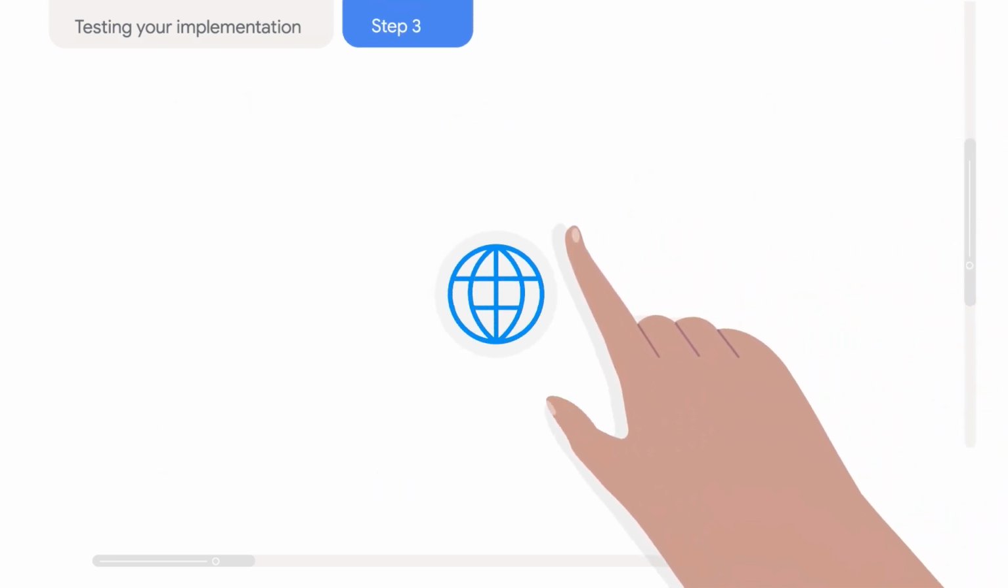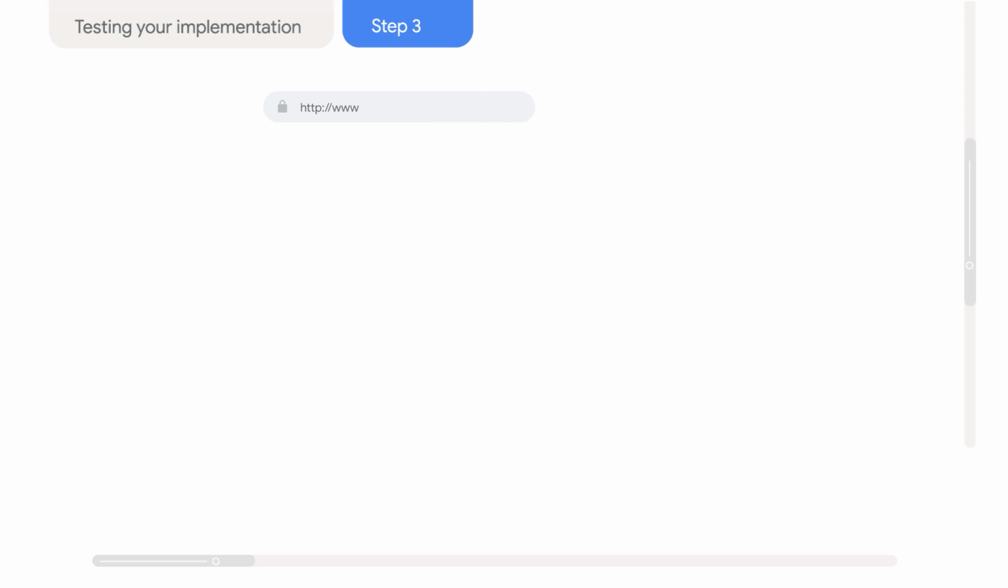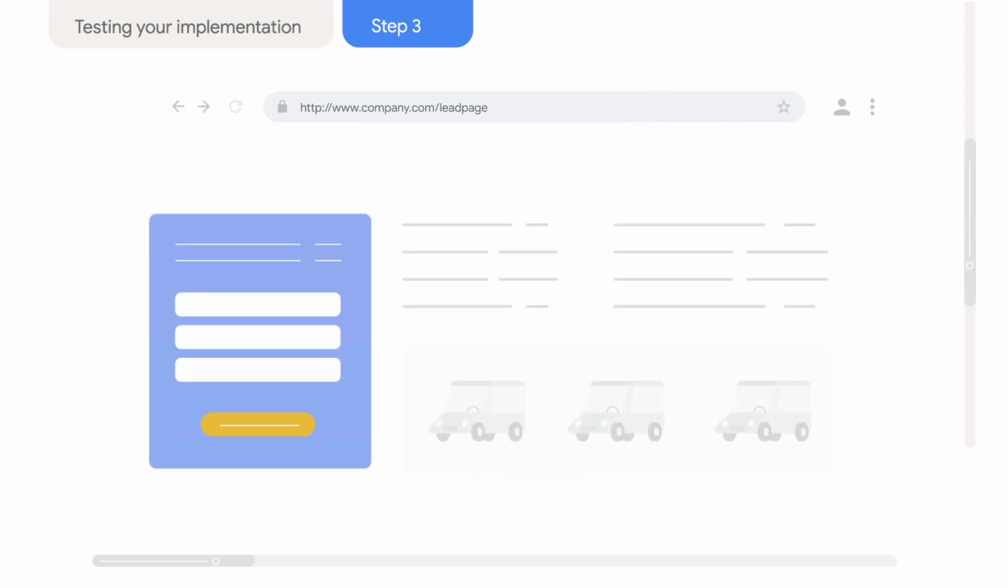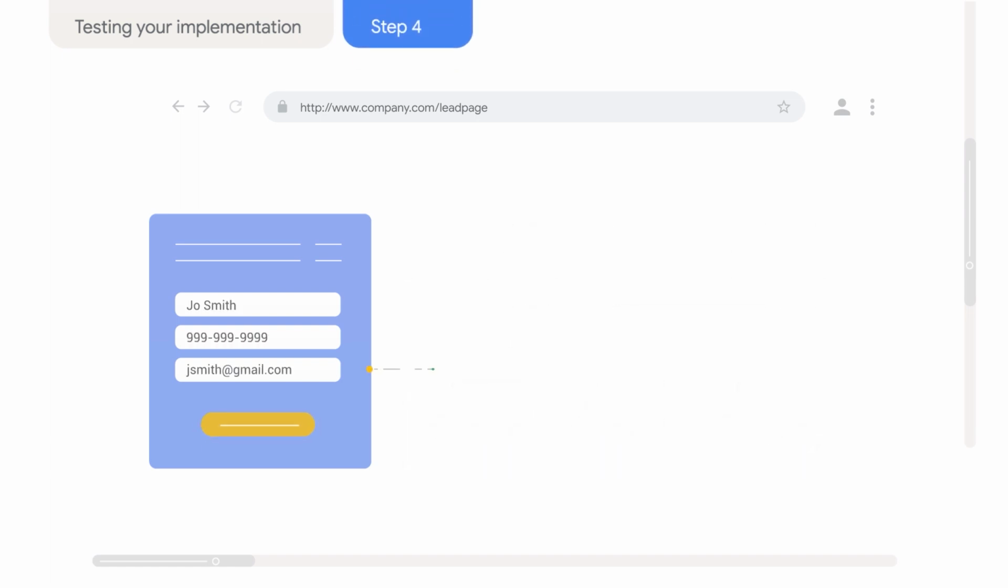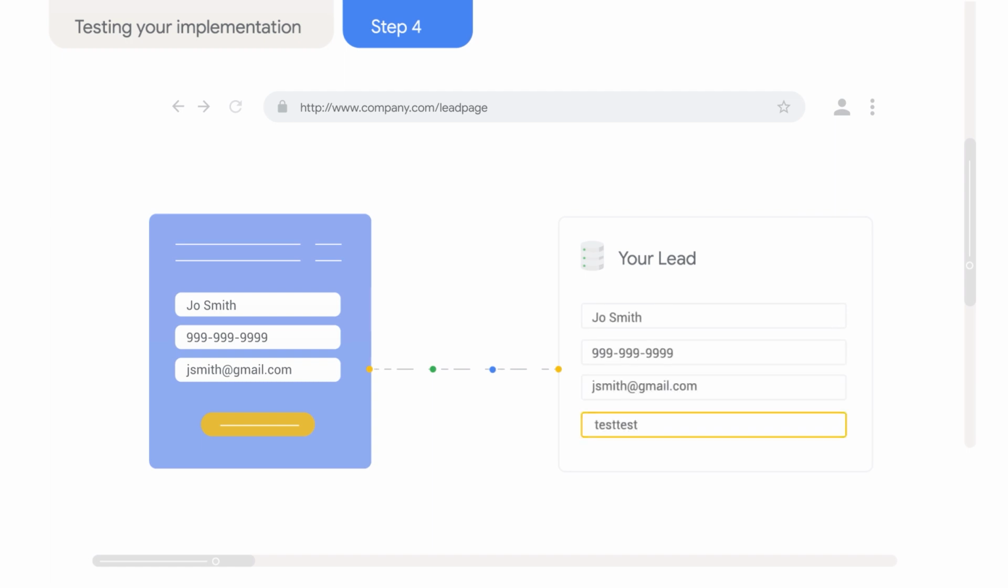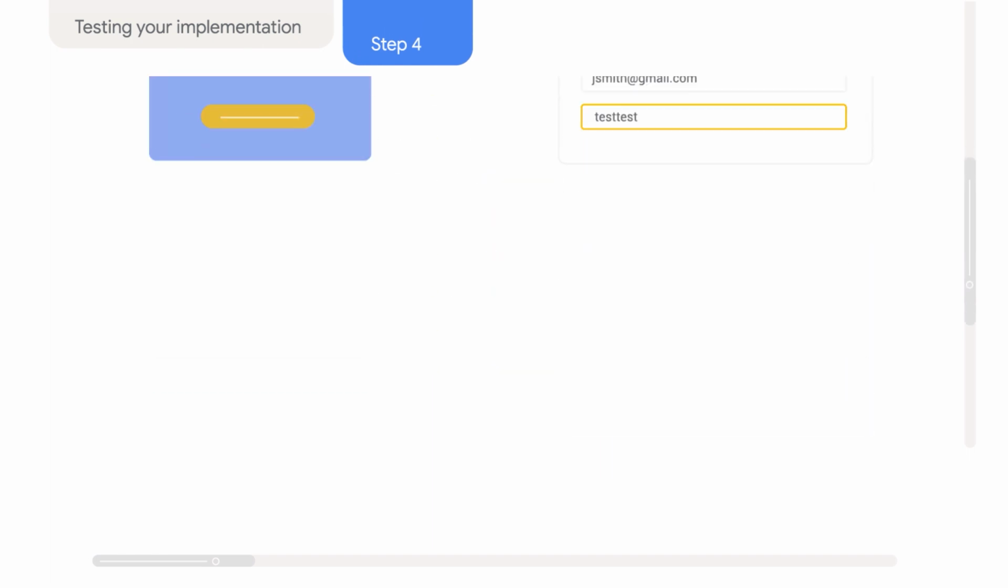Now, let's reopen the browser. Then we're going to go to the home page and then navigate to a page that contains a lead form. Finally, go ahead and submit a test lead on that page. If your setup is complete, you should see that the test lead information and the GCLID have successfully been recorded in your CRM system.